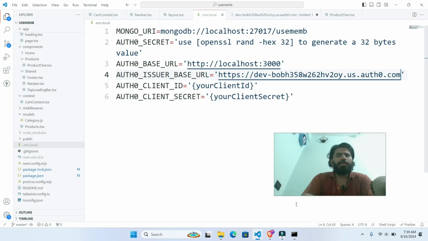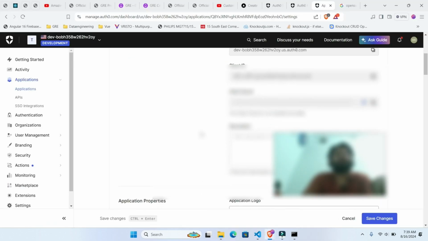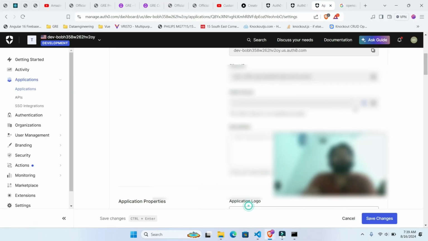Now I need the client secret and client ID. You should not show this to anyone, guys. You should keep this hidden. Let me paste the copy. I'm showing you, I don't need it. I'm going to remove that later. This is for demo purpose. If you see it, it does not matter. Let me copy paste these.